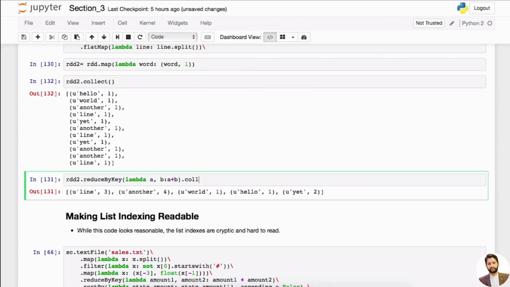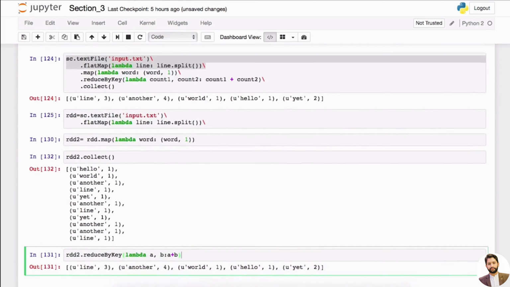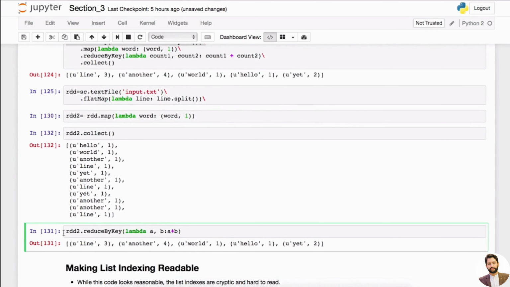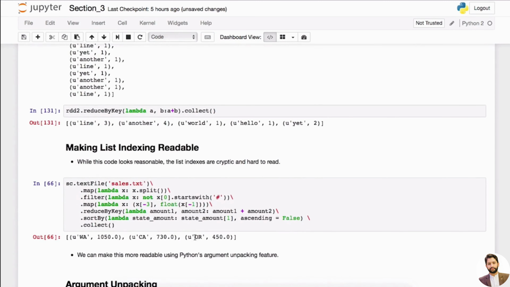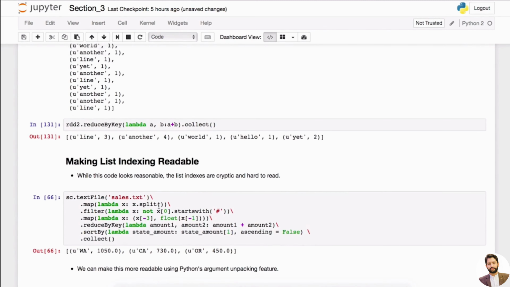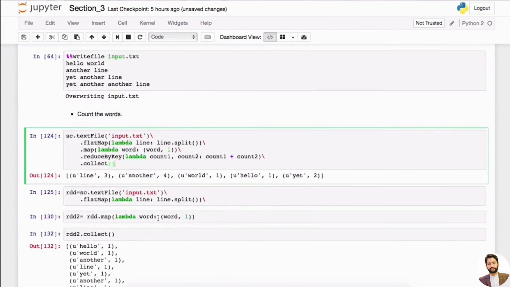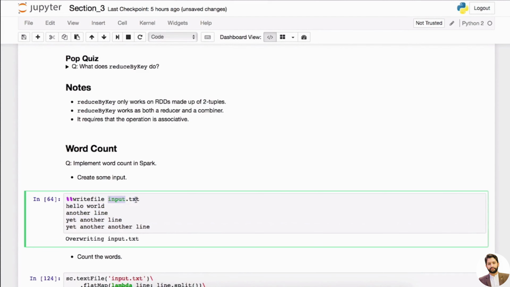So let's say we want to assign this to RDD2 or just do the collect, and that's the same result as in here. That's pretty much it, all the key concepts of using the key functions. So we covered map versus flatMap, as well as reduceByKey, as well as writing some data into a text file.